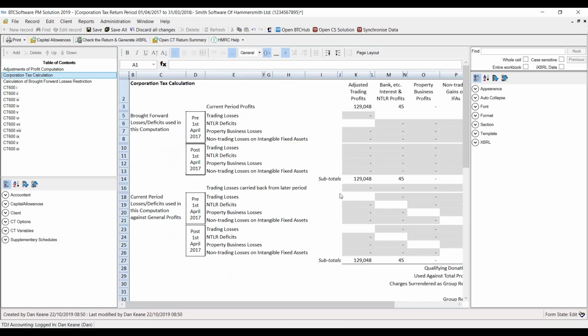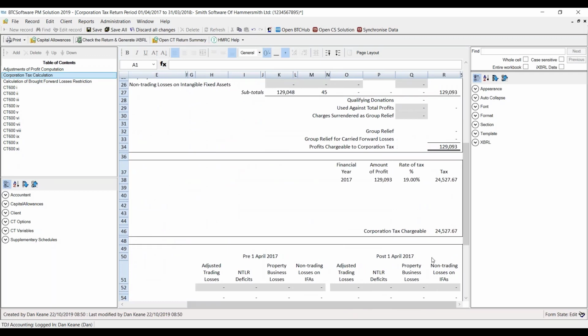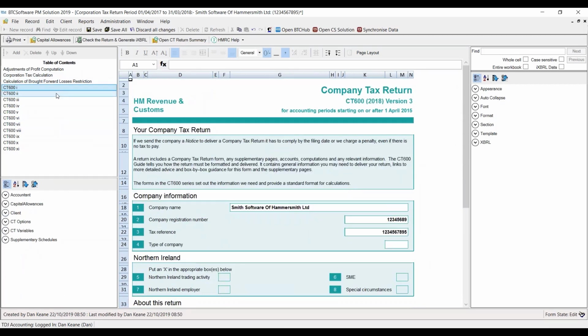If I go to corporation tax calculation, scroll down and across slightly, you can see it's already worked out my corporation tax chargeable figure. So really all that I'm having to do within the corporation tax module is any supplementary schedules, and they're going to be your capital allowances, capital gains, R&D, property pages, or any of these specialist CT600 forms like loans to participators, directors, or CT600E for charities, for example. Now, this is a fairly simple corporation tax calculation, so I don't have any of these supplementary schedules included. I'm sure you'll recognize some of these different CT600 pages. I'm going to go ahead and check the return and generate the iXBRL file.